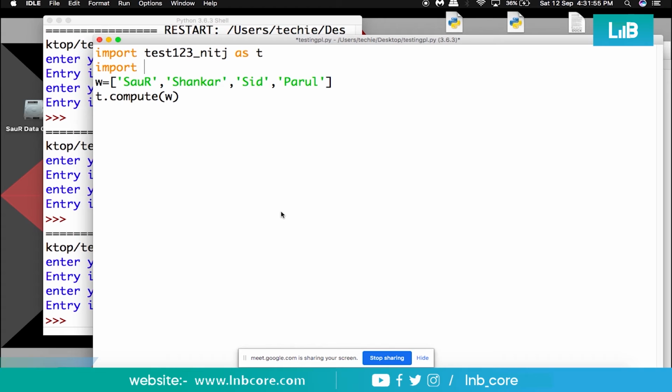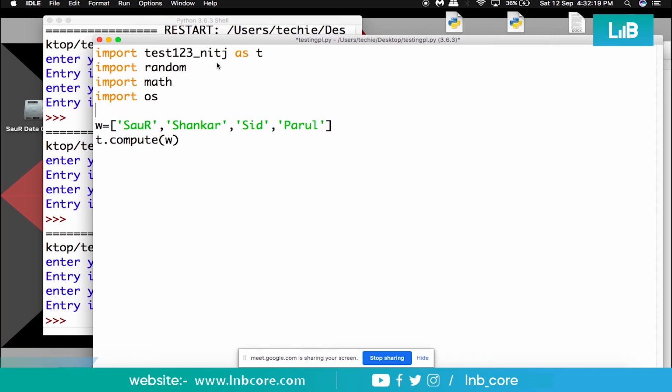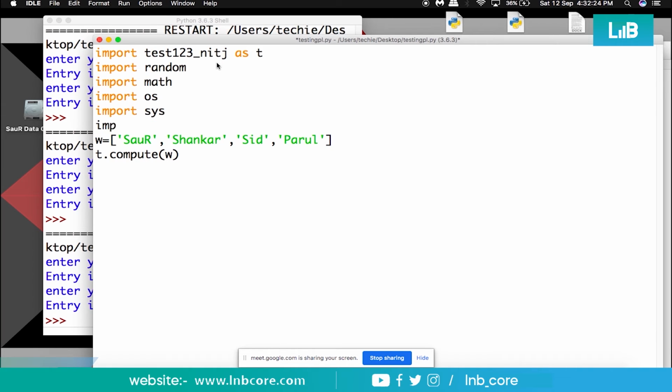So import, there's a command called random, right? So this random library is predefined. You can use the random library along with the user defined libraries. We have a library called math, a library called OS, a library called system, a library called time, we have many libraries, right? So suppose I'm executing this function.